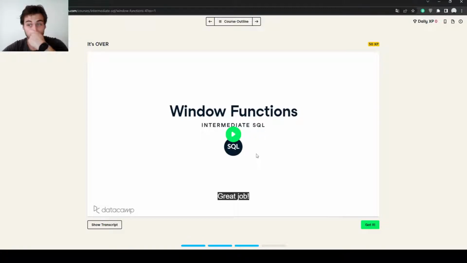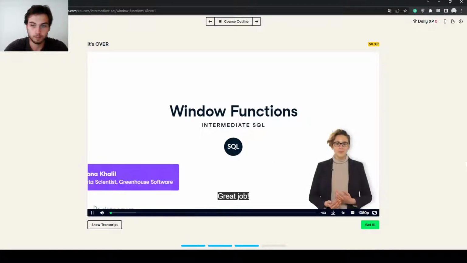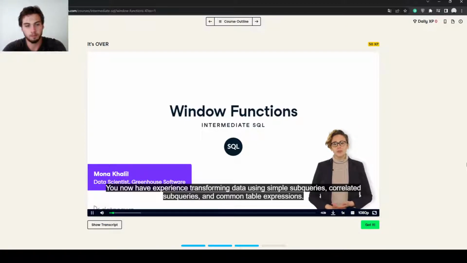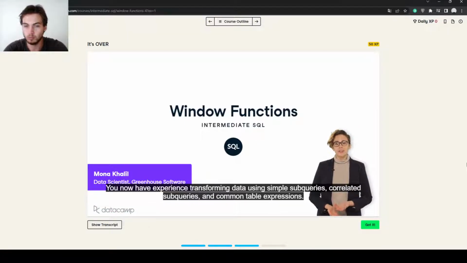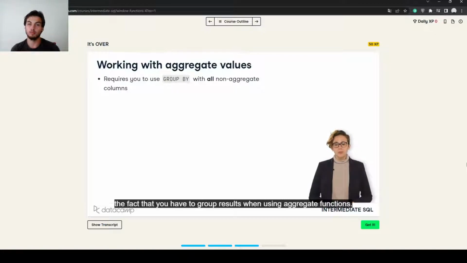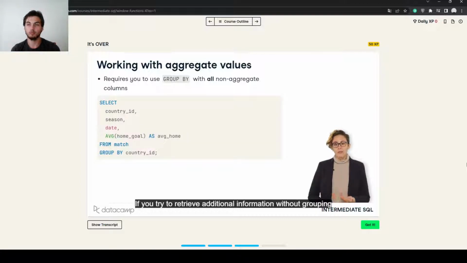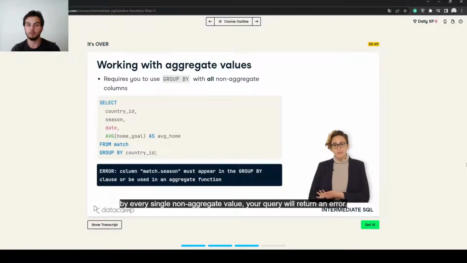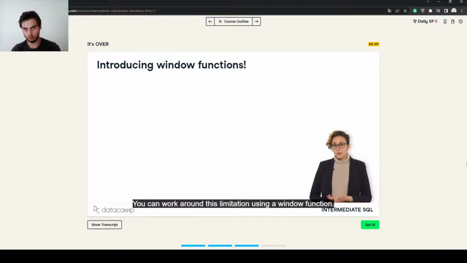Window functions. Great job. You now have experience transforming data using simple subqueries, correlated subqueries, and common table expressions. Let's tackle another limitation you've likely encountered in SQL, the fact that you have to group results when using aggregate functions. If you try to retrieve additional information without grouping by every single non-aggregate value, your query will return an error. Thus, you can't compare aggregate values to non-aggregate data. You can work around this limitation using a window function.